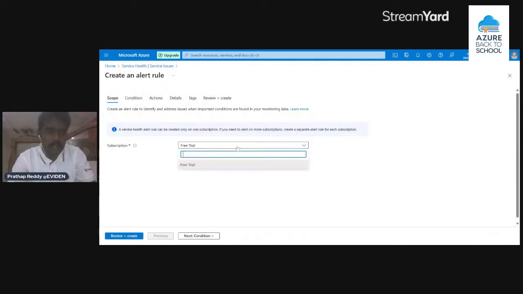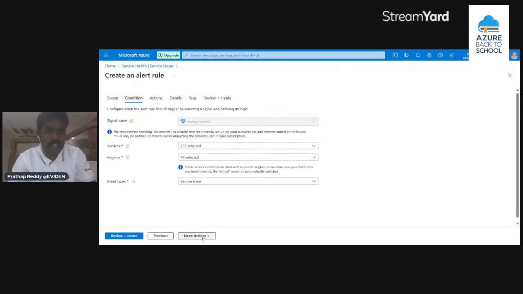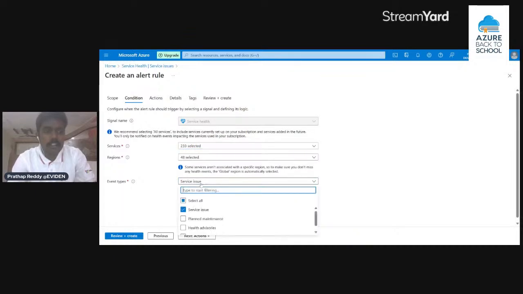We have a free trial account. I already have a free trial account, and then I can move to the next condition. In the condition, we have to give the condition under which the problem occurs. If you want to create the alert rule for all 233 services or only selected services, you need to give that option, and the event type.